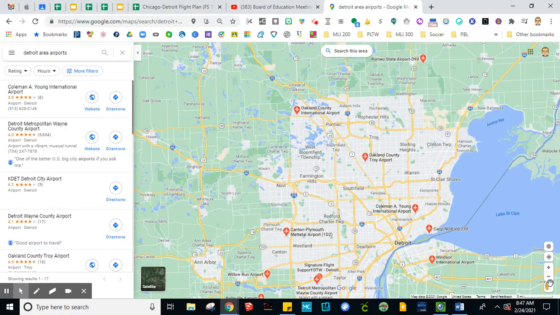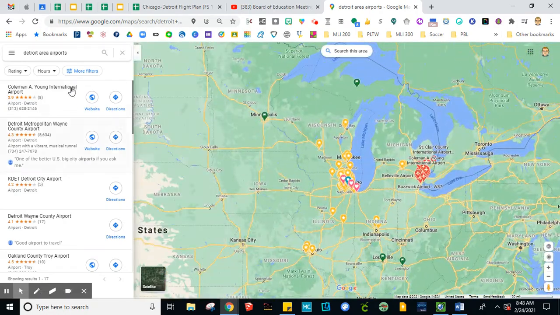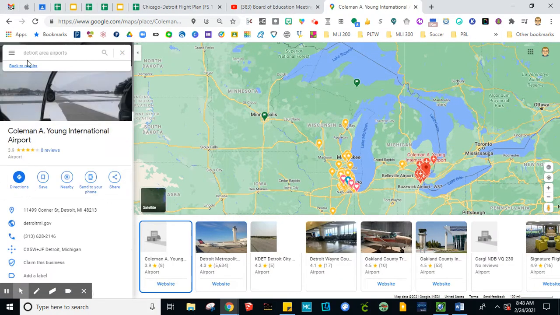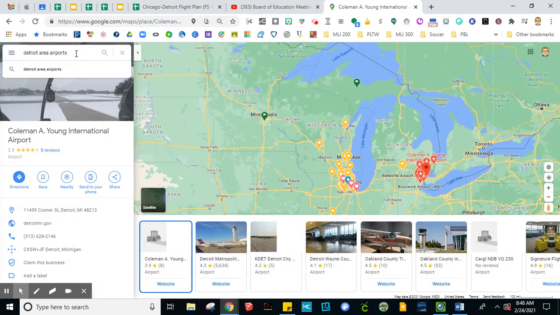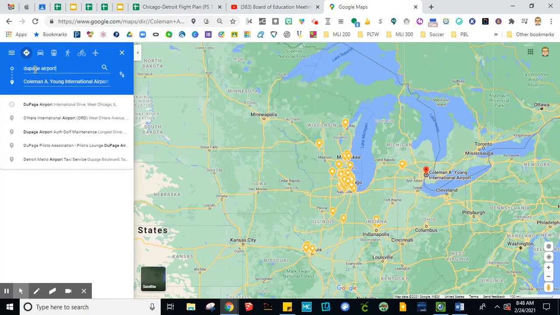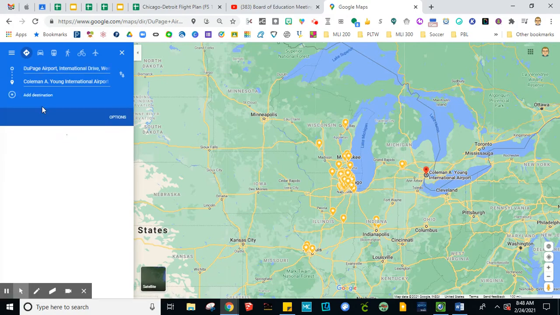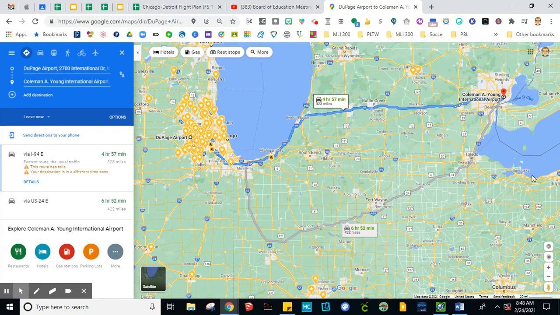We can go ahead and measure distance. I think we can use this airport right here. I think we said directions. We want to go to DuPage Airport, West Chicago. So here they kind of are.